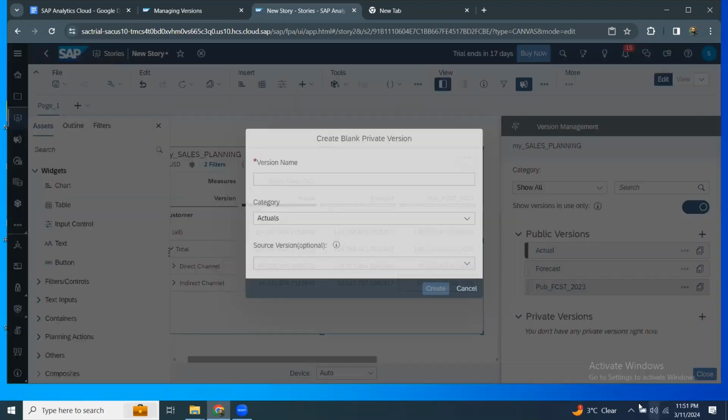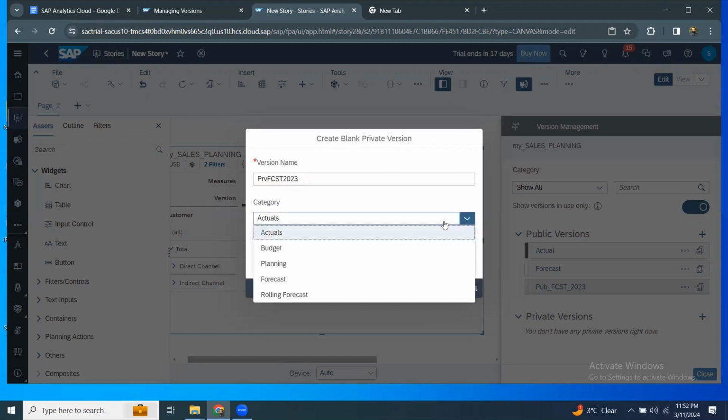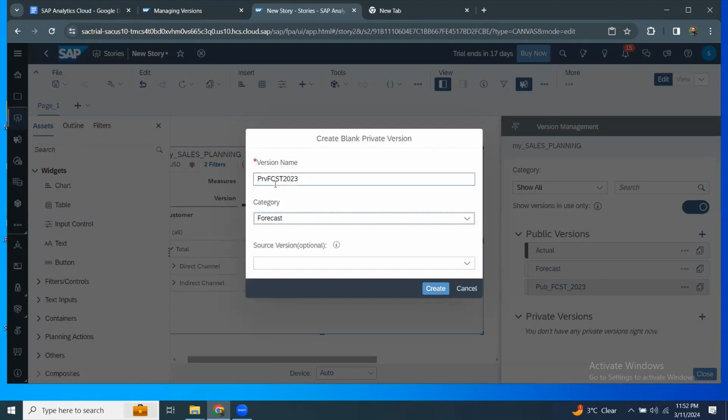So I'm going to create a private version here, and I say PRV forecast 2023. Or I can just do it 2023. So the category is definitely not actual. So I'm working on forecast. This version is of type forecast version. I don't have to give a source version.